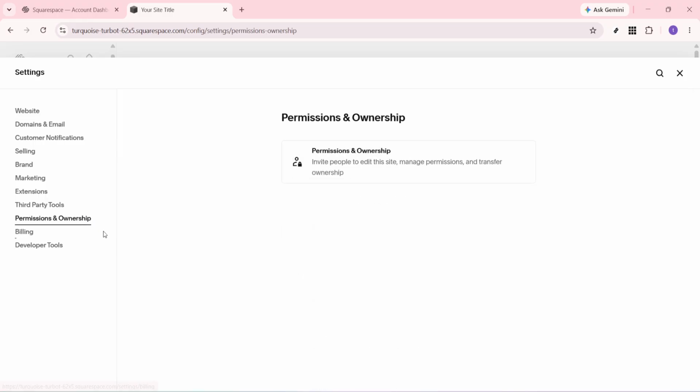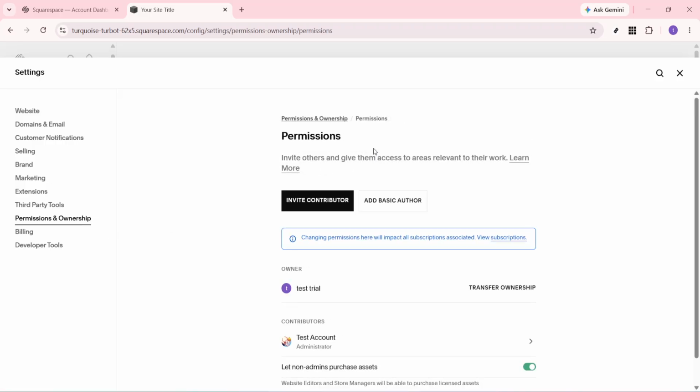On the Permissions and Ownership page, click the Permissions and Ownership card to open the full permissions interface. The detailed permissions management screen loads with all your current team members listed. Once the permissions page loads, click the Transfer Ownership button at the top right. This starts the ownership transfer process.